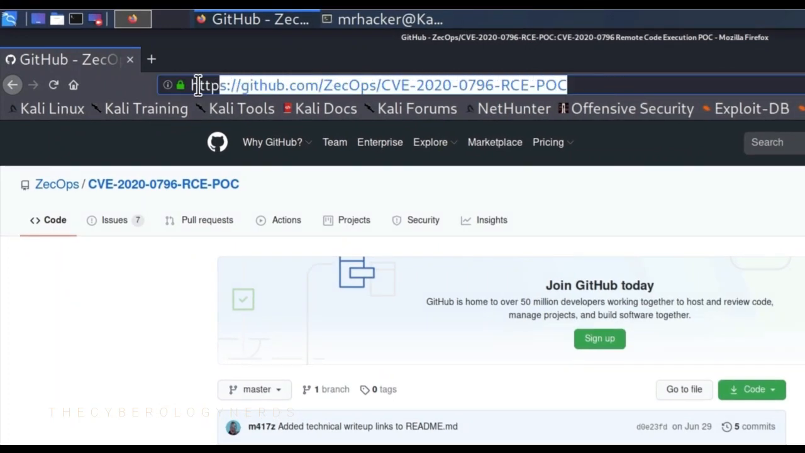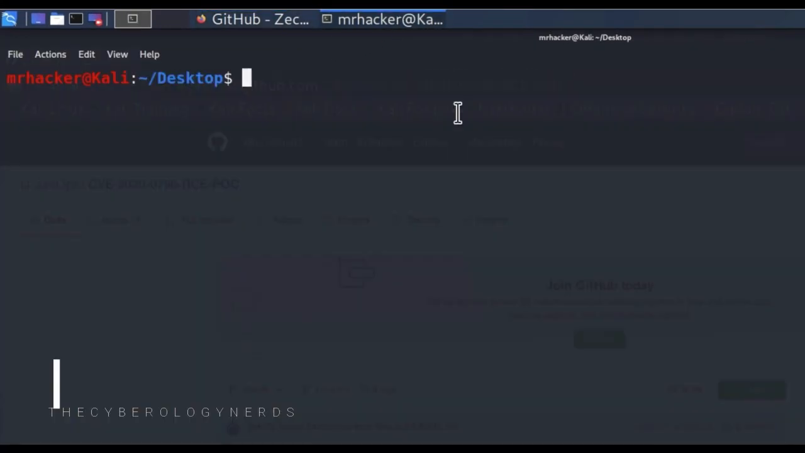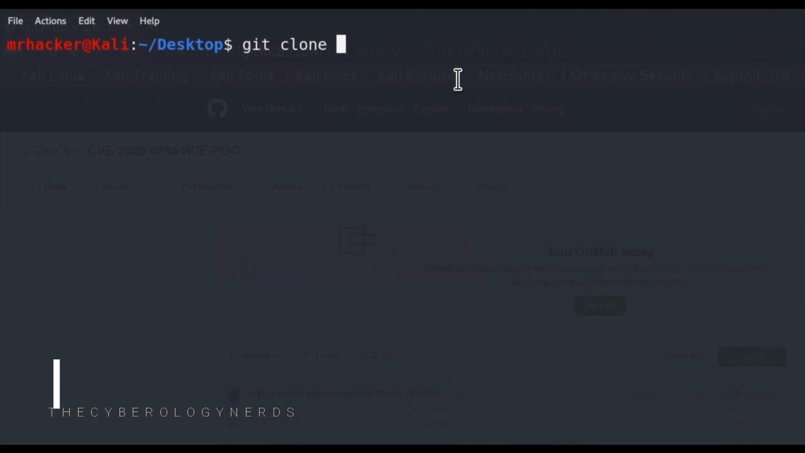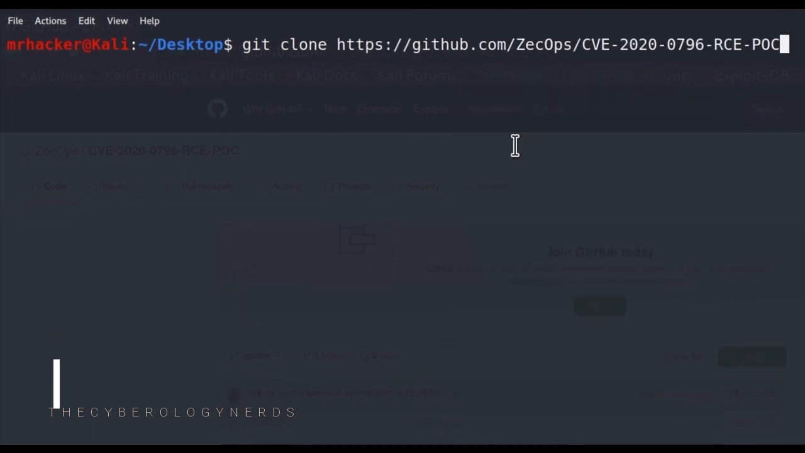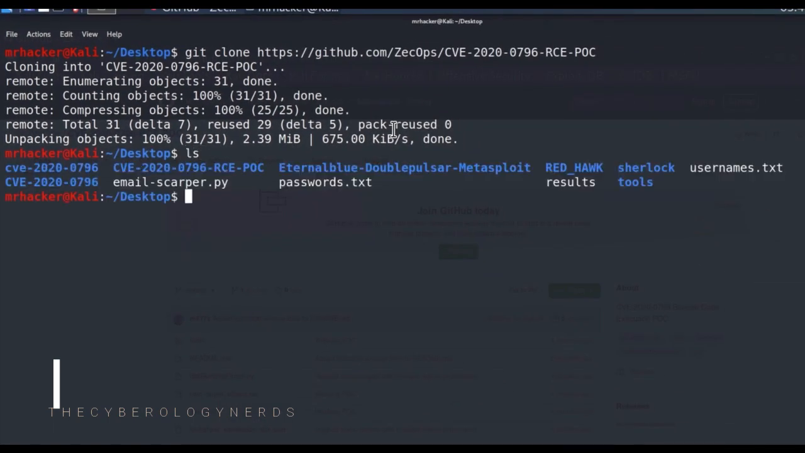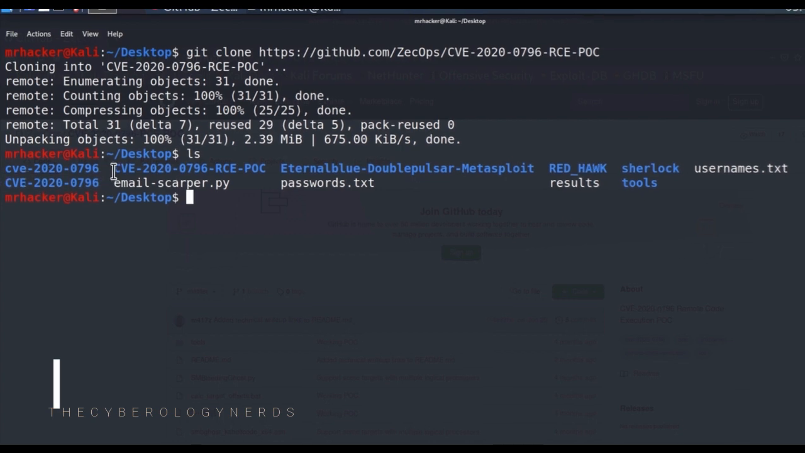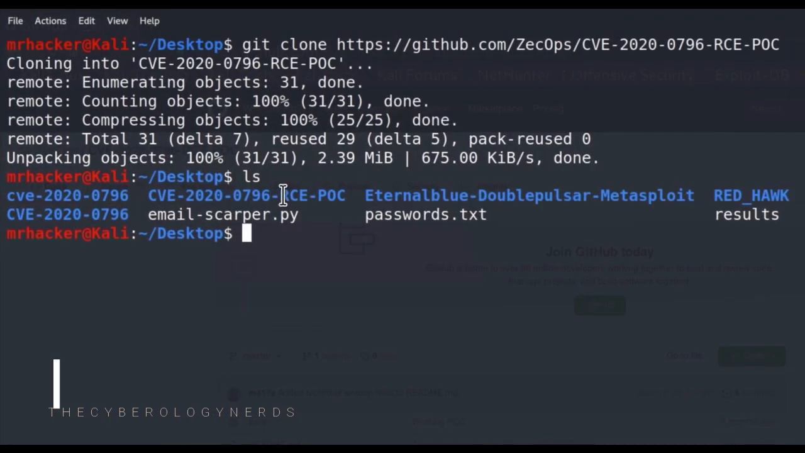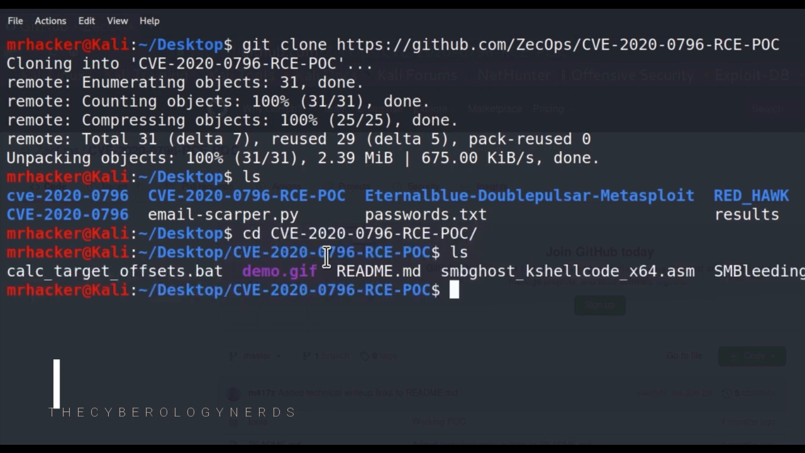So let's copy the link right here, go to our terminal and type git clone and then the tool link. Press enter. And here it is, it finished downloading. Let us type ls and we will see a bunch of these directories with the same name. This one, however, has this extension of RCE and then POC, which stands for Remote Code Execution Proof of Concept. Let's change the directory to that directory. And if I type ls right here, we're going to see a bunch of files.